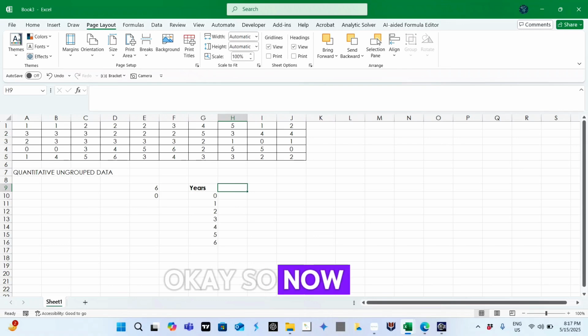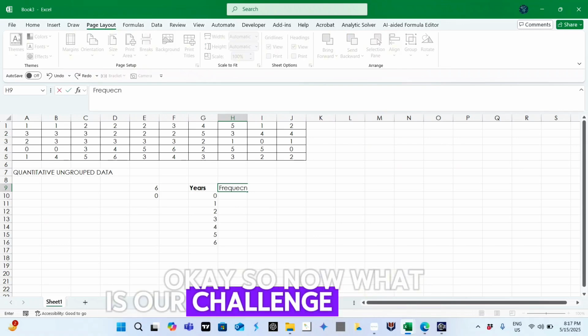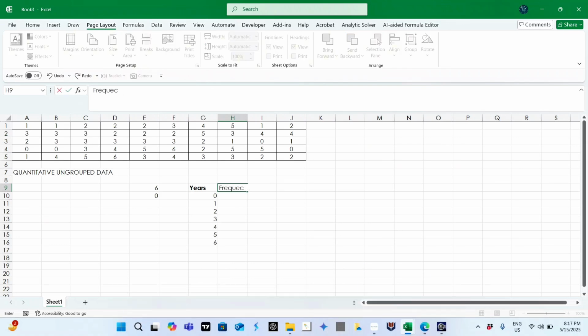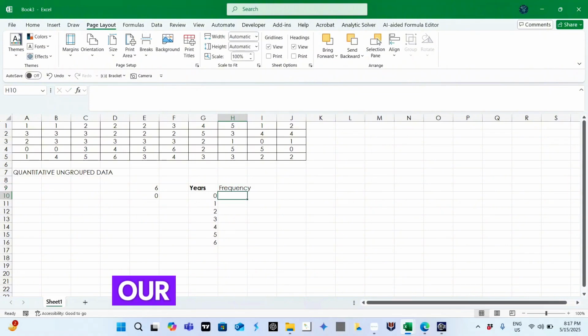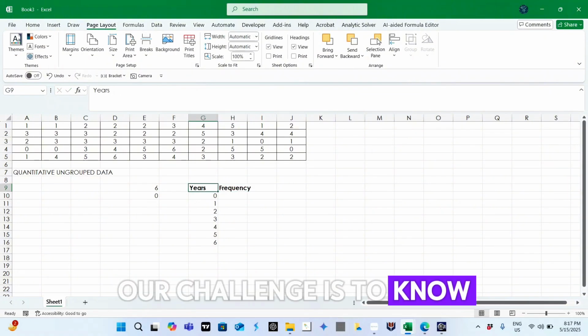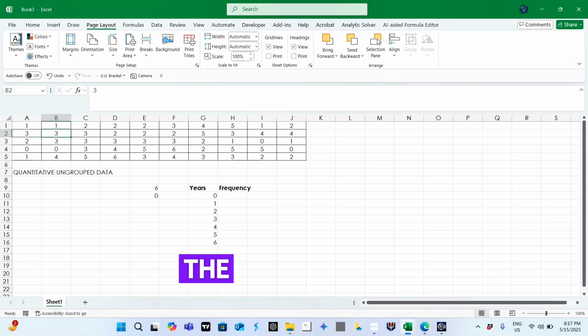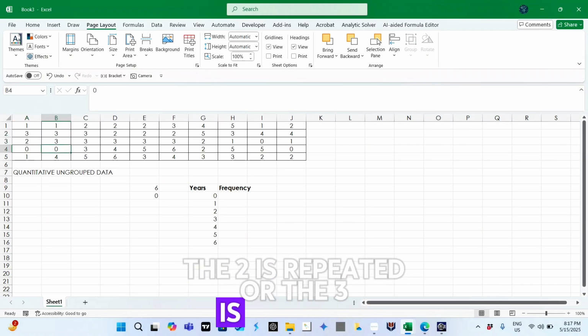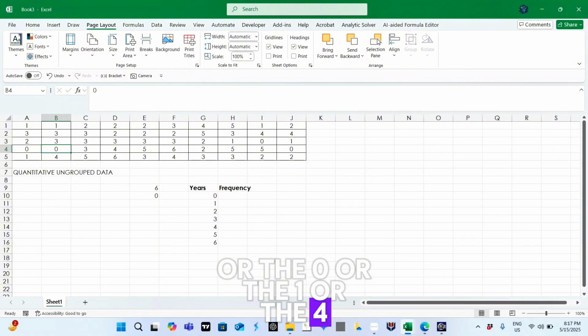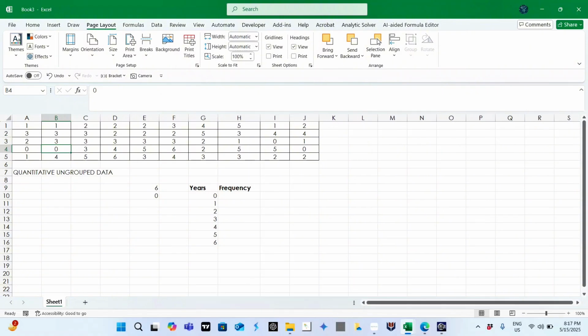Okay, so now what is our challenge? Frequency. Our challenge is to know how many times, for example, the 2 is repeated, or the 3 is repeated, or the 0, or the 1, or the 4, or the 5, or the 6.